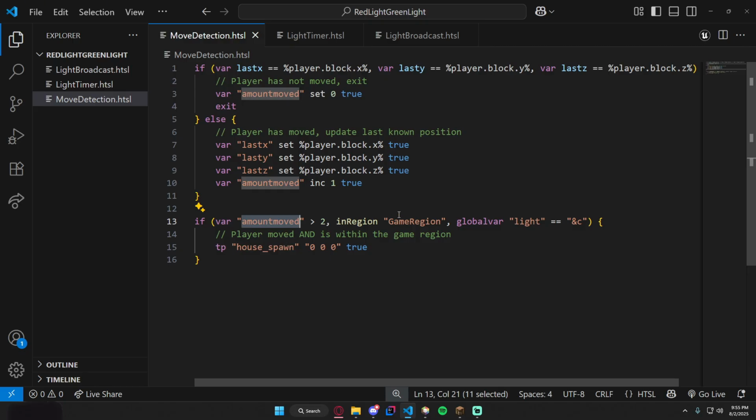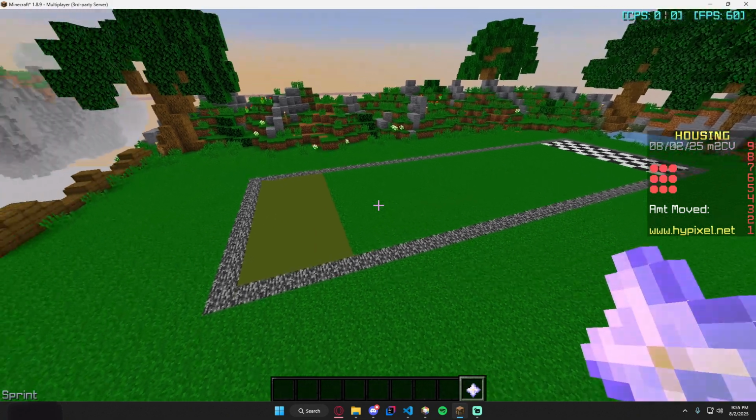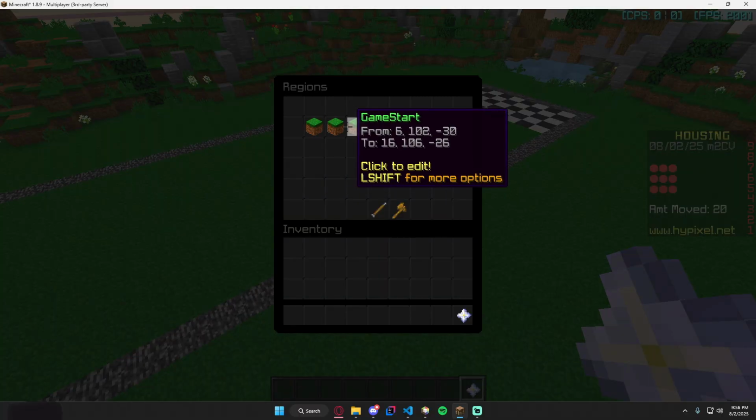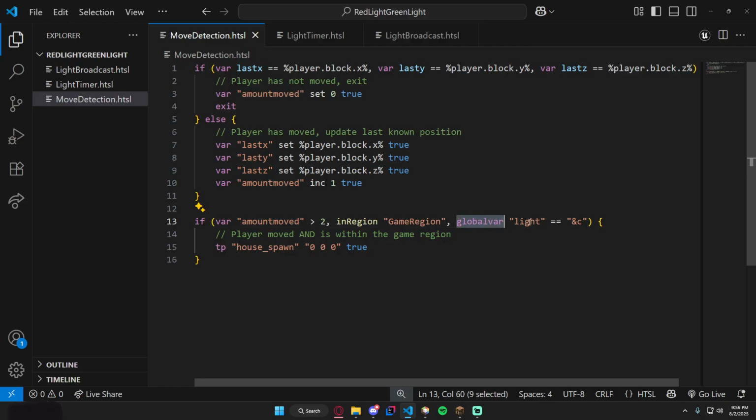We'll also check if they're in the game region, and I set this area to the game region. It is just a region created in here. And then we also check if the global variable light is equal to ANSI. Now this is used later in the light timer, which switches it from green and red. Just know that we will showcase this later, but the global variable light will be ANSI when it is red, and that's a color code.